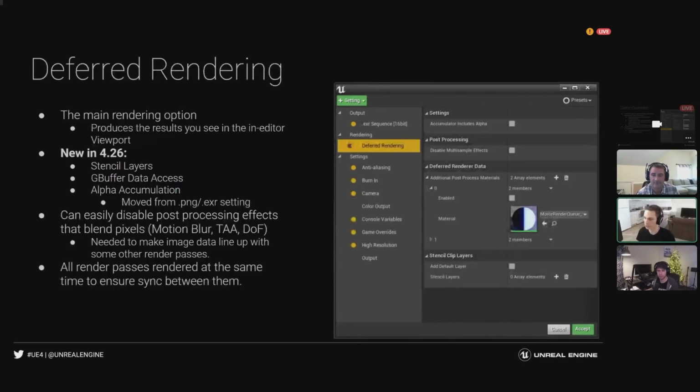All right, so the deferred rendering option is probably the most common main option. This is going to produce the results that you see in the in-editor viewport, known as lit in the editor viewport. We've added a bunch of different features to this in 426: stencil layers, gbuffer data access, and alpha accumulation. These are all things that we're going to talk about in more detail later in this presentation.